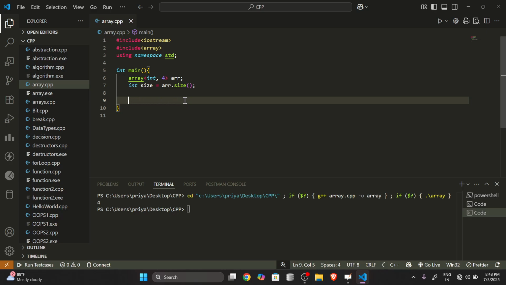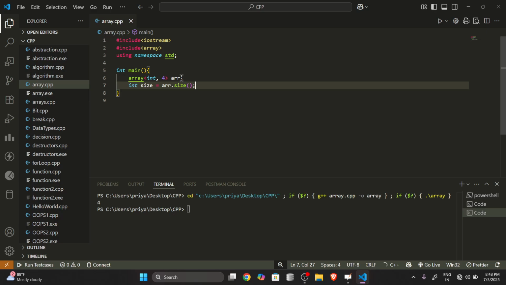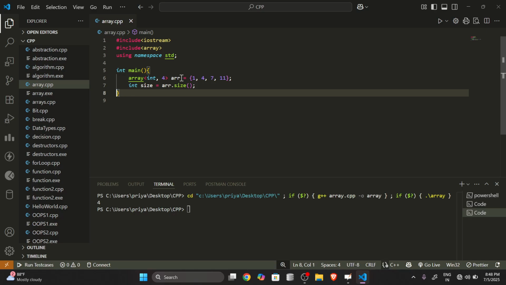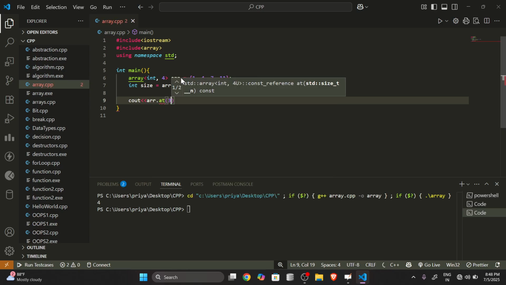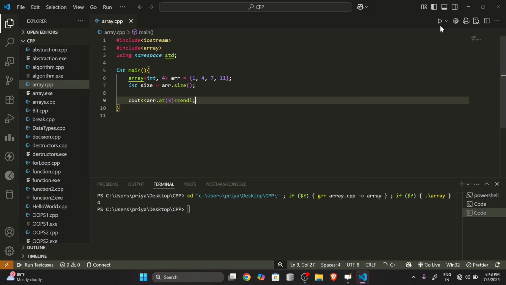Let's say we give values inside it. Let's suppose we don't take it in the input. Let's say 1, 4, 7 and 11 are the 4 elements. Now let's say we want to print the element at index 3. So what we'll do, cout arr.at, we give the index, so index 3. Let's see what it prints. It will print 11. Yeah, so 11 is the output.